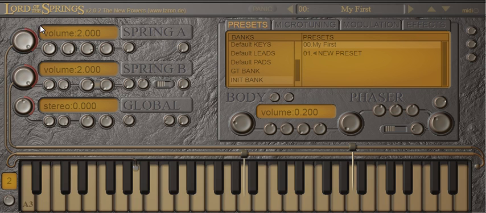Now, Lord of the Springs is a spring-based physical modeling synth, although I rather would like to call it an instrument, as it's really not a traditional synth by any means. Rather strange.